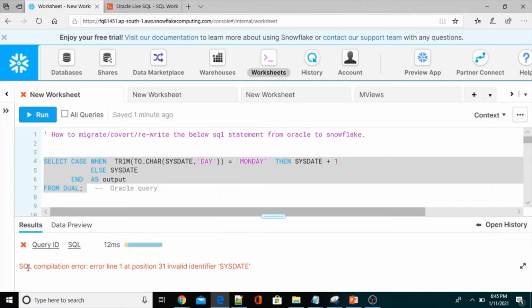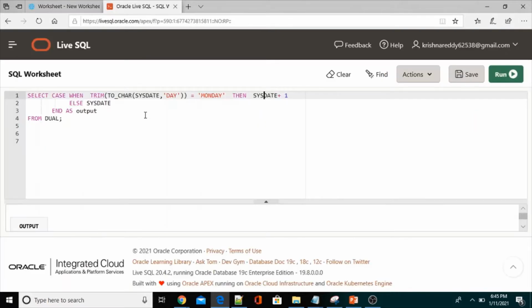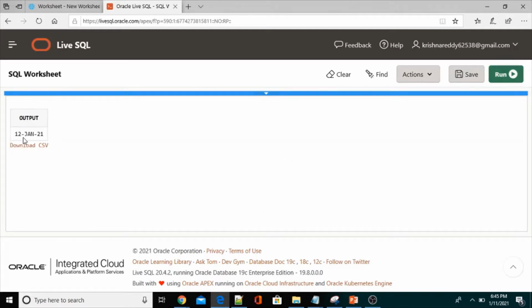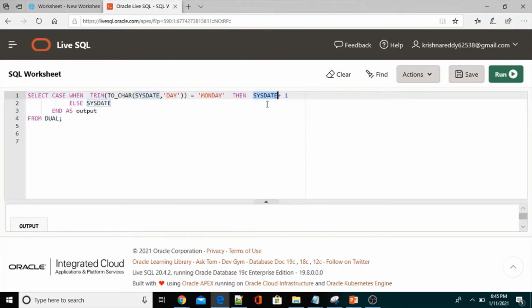Here Snowflake throws the error: SQL compilation error, error line 1 at position 31, invalid identifier sysdate. Before going to resolve this issue, how to rewrite the query, let me show you whether this query is running or not from Oracle. Query has been executed and output is 12 January 21. That means today is Monday. So our query returns the sysdate plus 1.